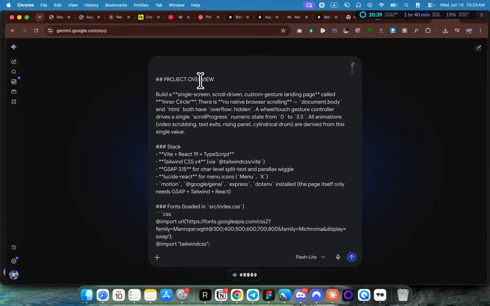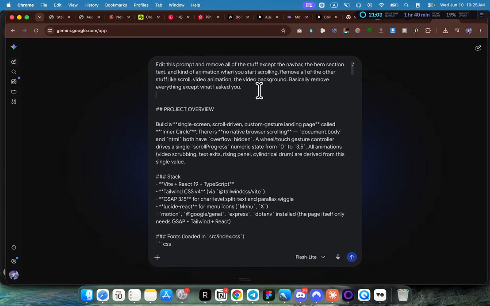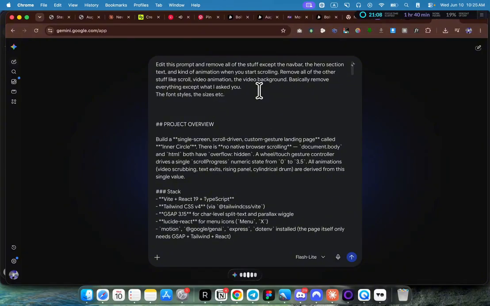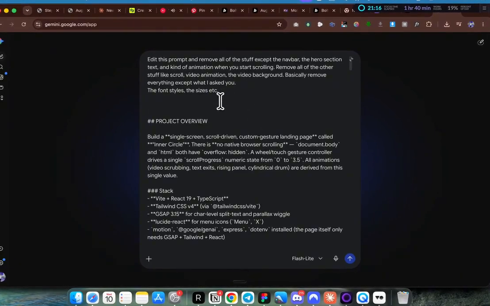Edit this prompt and remove all of the stuff except the navbar, the hero section text, and the hero section text animation when it starts scrolling. Remove all of the other stuff like the scroll video animation and the video background. Basically remove everything except what I asked you. Keep the font styles, the sizes, etc. Just the hero section, not the second section.